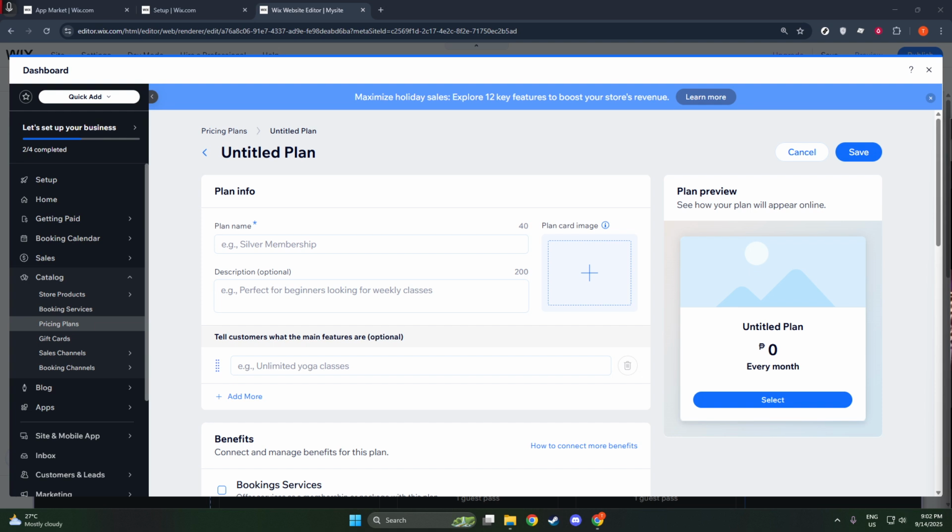Now, let's discuss the creation of new plans. Wix makes it incredibly simple to expand your offerings. At the bottom of the Plans tab, you'll find an option titled Create New Plan. Clicking there will guide you to set up a new plan from scratch. This is your chance to define unique features, set competitive pricing, and provide detailed descriptions to entice potential subscribers.